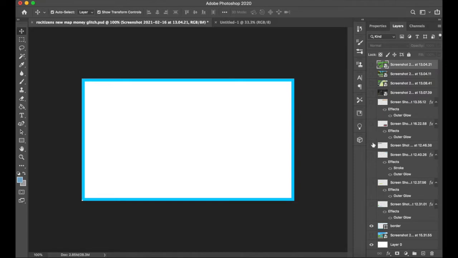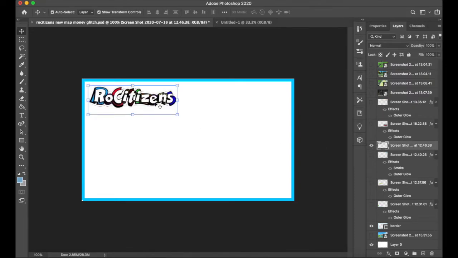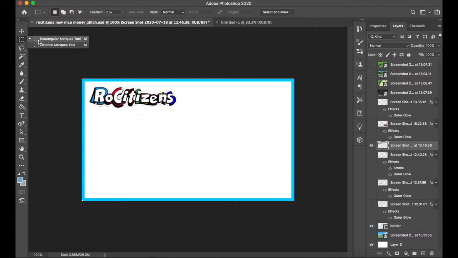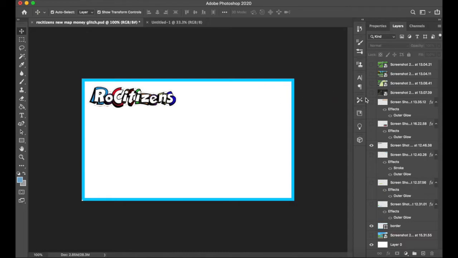And now what I want to do is I've just taken the Row Citizens logo because, spoiler alert, it is a Row Citizens video. And to edit the background off of these, I just use my magic wand tool here and I just delete what's around it. Or you can use the rectangular marquee tool and delete any of the extra things that are around the image. So as you can see, it's just the Row Citizens logo there.